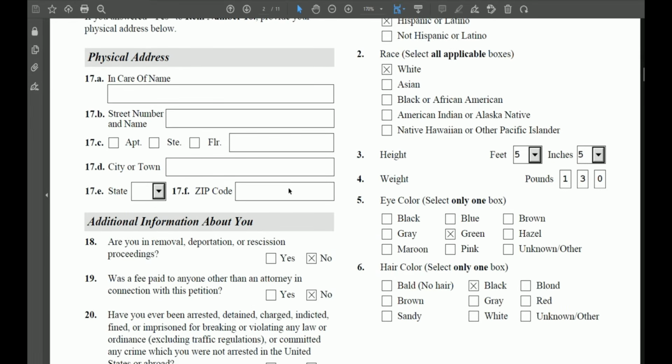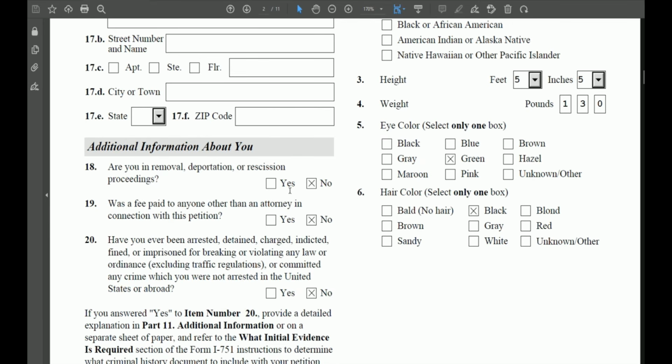Moving on, here you will have to answer a few important questions, so obviously answer them truthfully and honestly. If you are in removal, deportation, or rescission proceedings, you have to answer yes or no. If you have paid a fee to anyone other than an attorney in connection with this petition, you will have to answer yes or no. To be honest, I'm not exactly sure what this question presumes. Next, answer this question. If you have ever been arrested, detained, charged, indicted, fined, or imprisoned for breaking any law in the United States or abroad, you will have to answer yes or no.